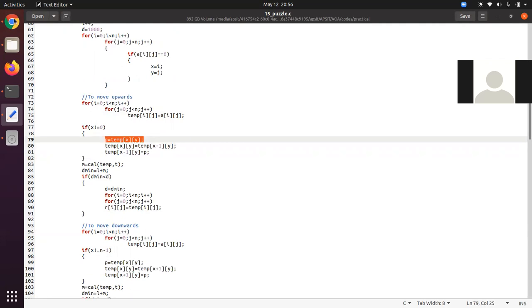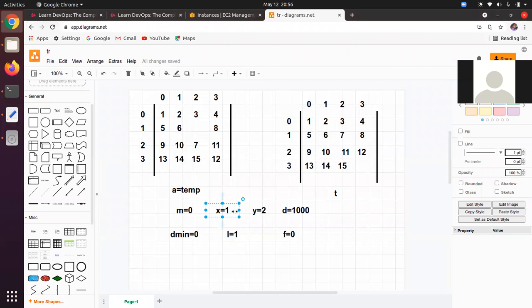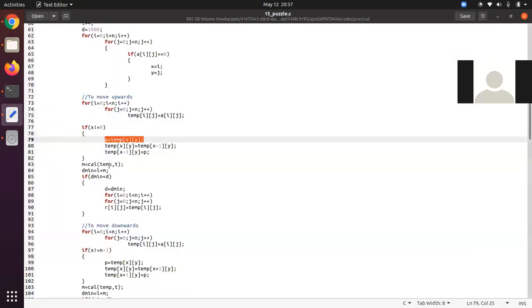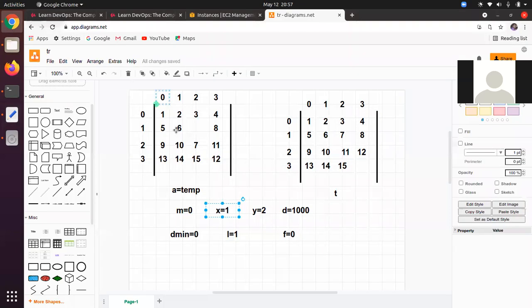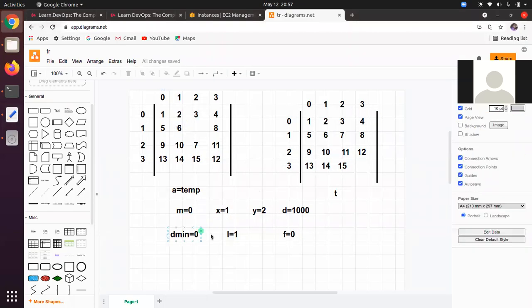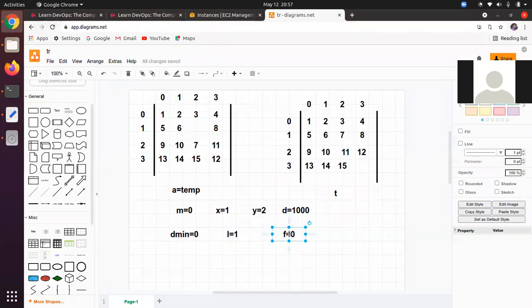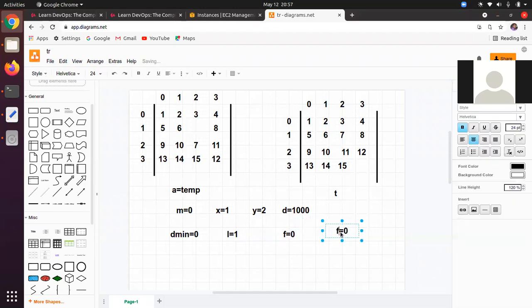Temp of x comma y will be copied into p. What is temp of x comma y? Temp of x comma y is temp of 1 comma 2. So temp of 1, 2 is 0. This will be copied into p. Okay, so this will be copied into a variable p. So we will mark here p equal to 0.